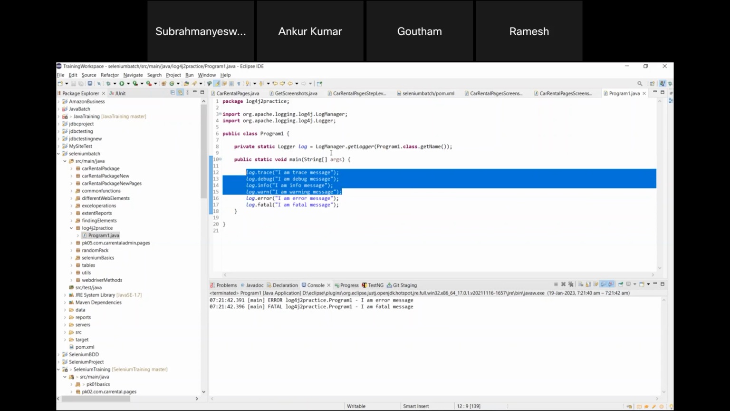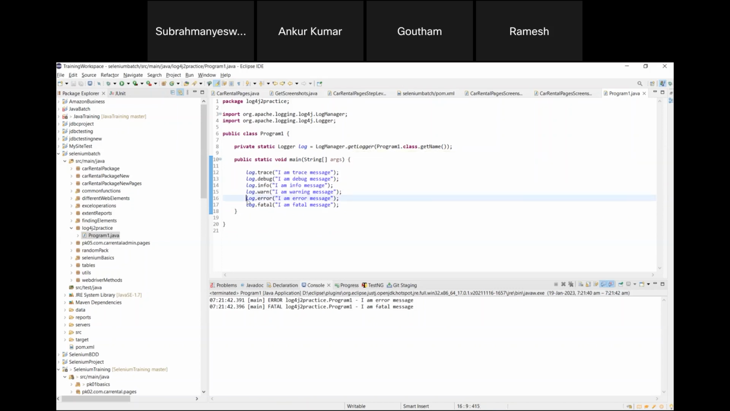Actually, we have created a logger object. Okay, and how do you create a logger object? We have to use LogManager.getLogger. And then we are using this logger object that we have created, dot, the different kinds of messages that we are logging. But what is happening here? It is logging only the error and fatal messages.